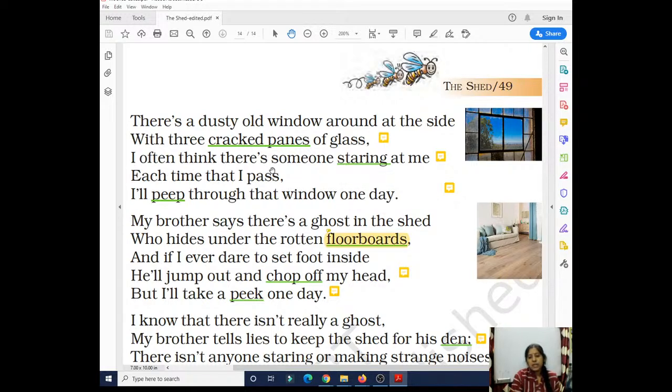Okay, I often think there is someone staring at me each time that I pass. Maybe he is passing through this shed, and while crossing or passing through this path, he always thinks somebody is just trying to follow me, or somebody is looking at me, or somebody is just trying to create fear in his mind. Okay, each time that he passes.